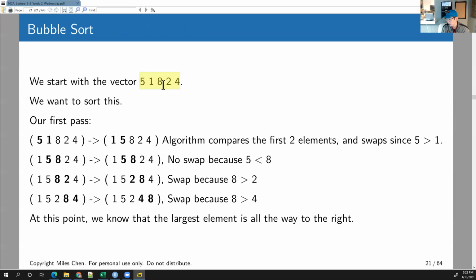Let's say you have this vector 5, 1, 8, 2, 4. It starts by comparing the first two values, 5 and 1, and asks, are these two numbers in order? They are not, because 5 is bigger than 1. So it swaps those two positions, and we get 1, 5, 8, 2, 4. Then it moves to the next two values. It looks at the 5 and 8 and asks, are those in order? Yes, 5 is less than 8, so it's not going to swap them.